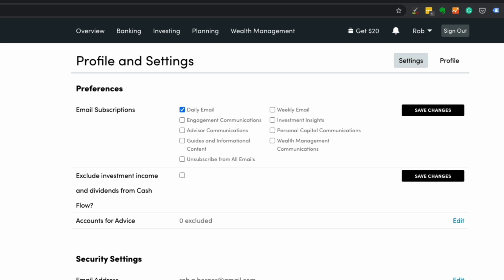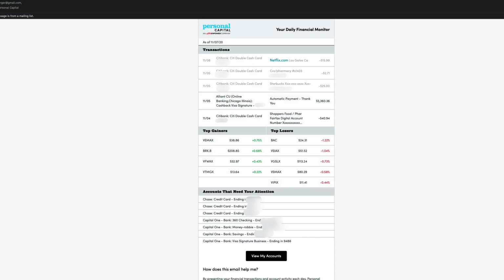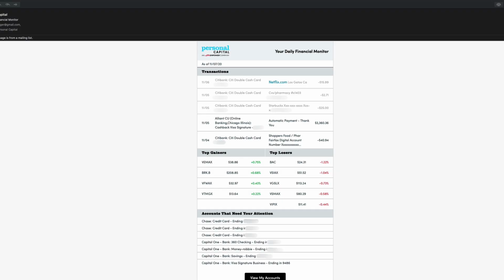But what this will do is it will send you via email a snapshot of your finances. Here's an example of what the daily financial monitor, as they call it, looks like. This is actually from my own account. So you can see, first of all, it'll show me the transactions from the day before. And I'm looking at it thinking, I can't believe Netflix now costs $16 a month, but whatever. It shows us your top gainers and losers in your investment accounts. It looks like some of my individual stocks did, I guess some did okay, some not so well.